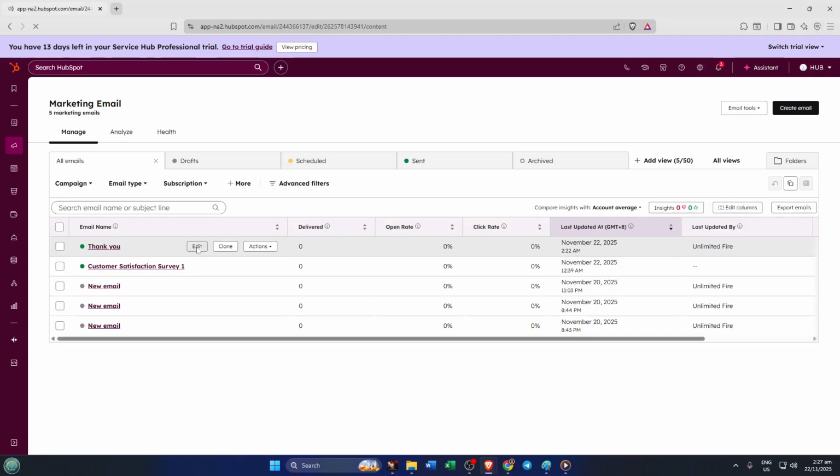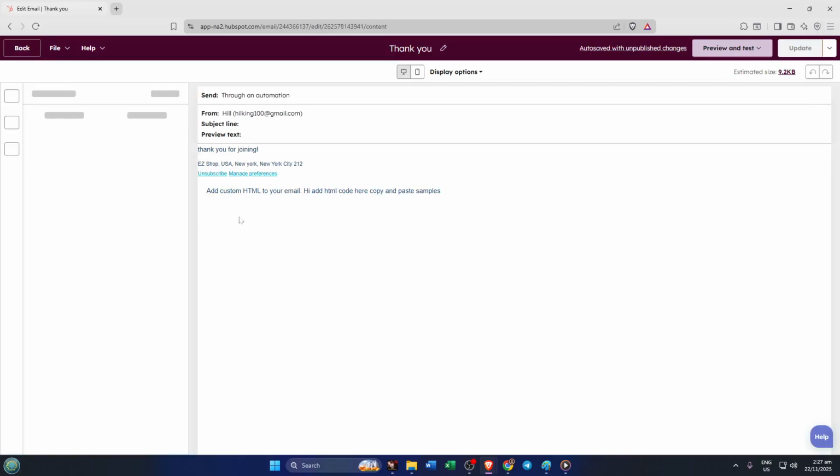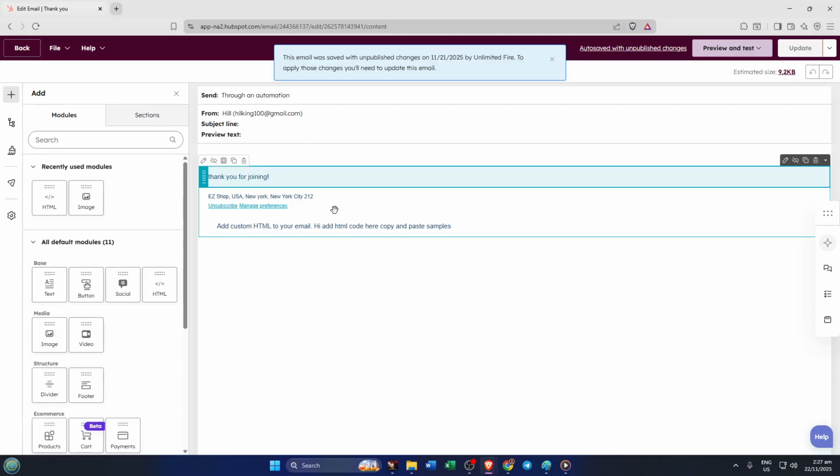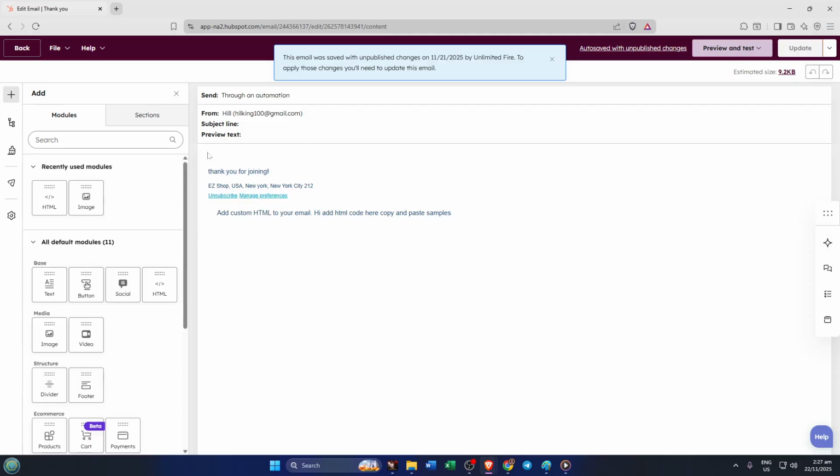Next, locate the email you'd like to personalize. You can either select an existing draft or go ahead and create a new email if you're starting from scratch. Don't worry if you're not sure which to choose. This exact process works for both new and existing emails.